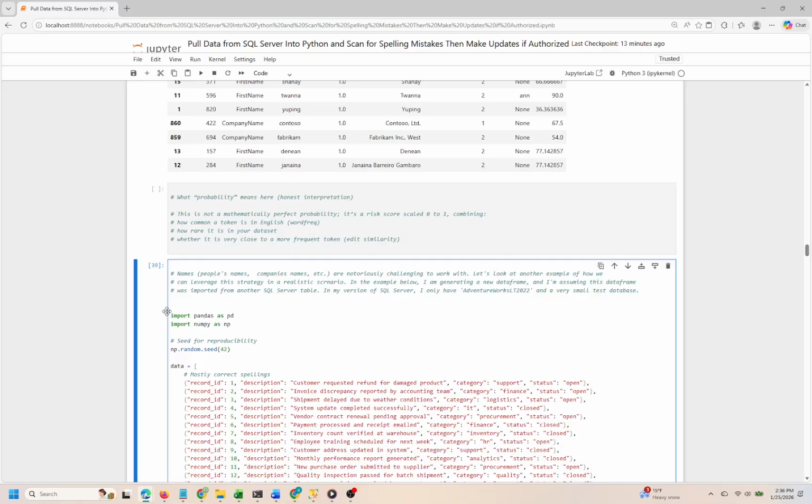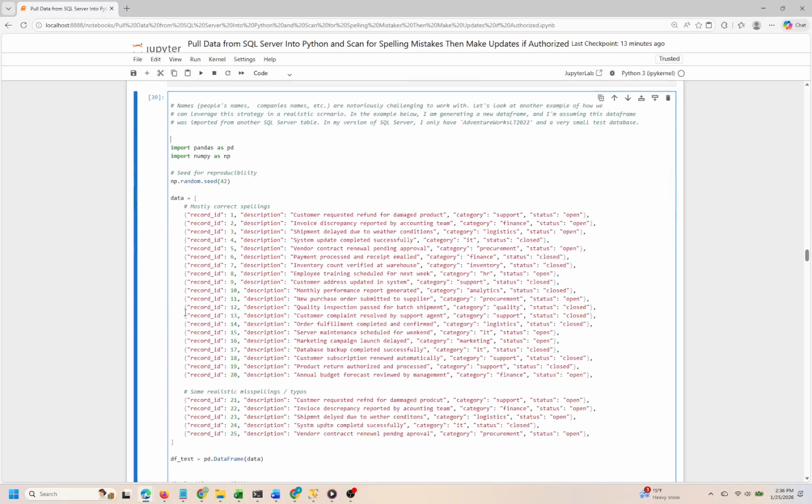Each entry is stored as a dictionary, which allows for an organized representation of diverse descriptions, from customer support issues to finance-related discrepancies. By using a random seed for reproducibility, we ensure that any subsequent analysis can yield consistent results, which is crucial when testing and validating our models.